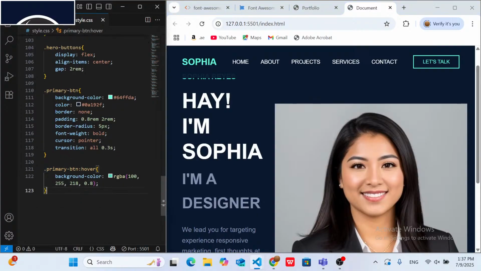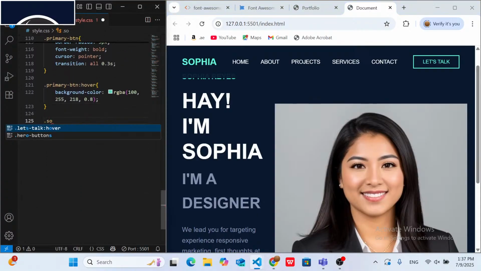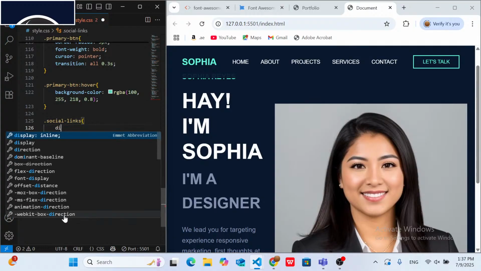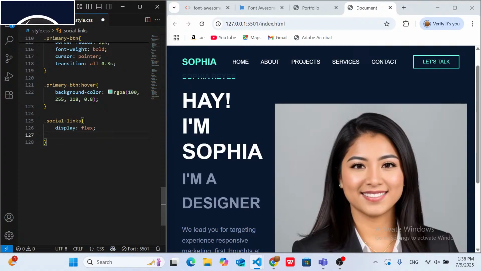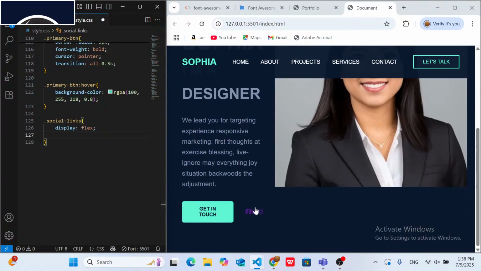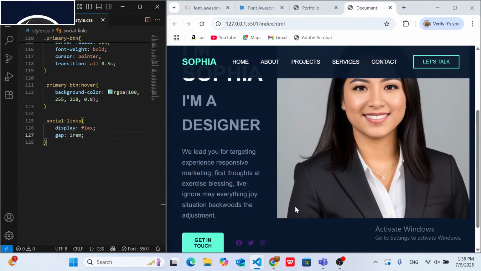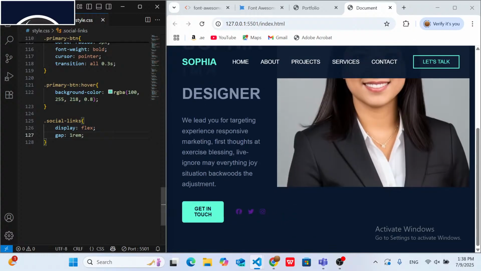Then for the social links, let's make it a flex box as well. Then let's give it gap between content. It's too close to each other. I'll just give it a slight gap. Let's use 1 rem and see what we have. Okay, it's looking nice now. Then let's tie the social links. The social links we started before in the first place is the container of the social links. Now the social links is each icon.